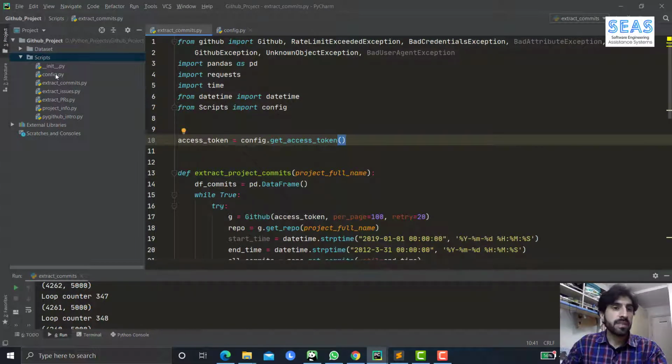One very important point: the current directory that you have must be a package. This is a directory and this is a package. How do you differentiate between a directory and a package? A package contains this file, which is an empty file. If you don't have this empty file, this import statement will not work.